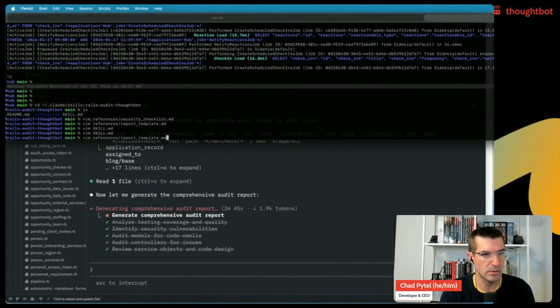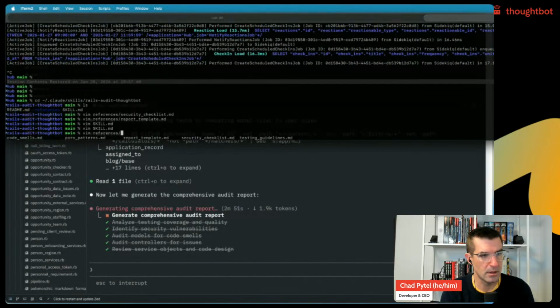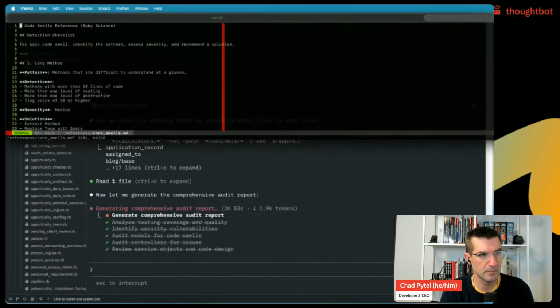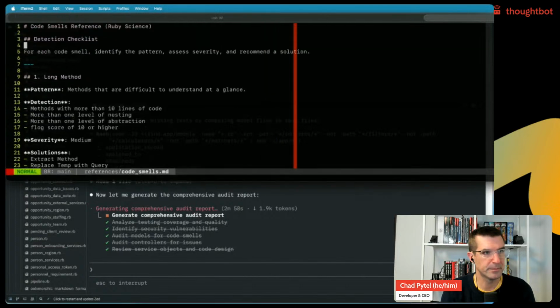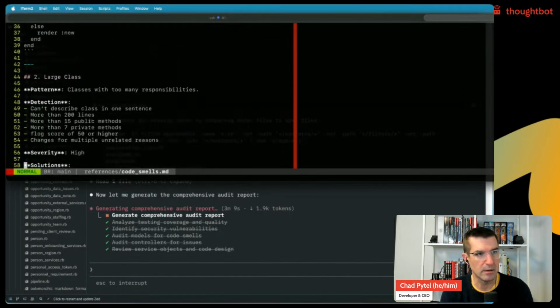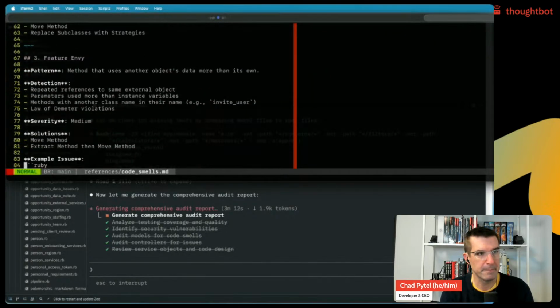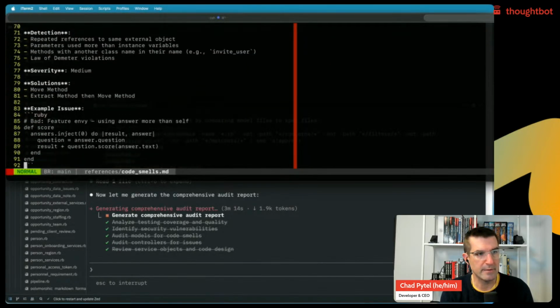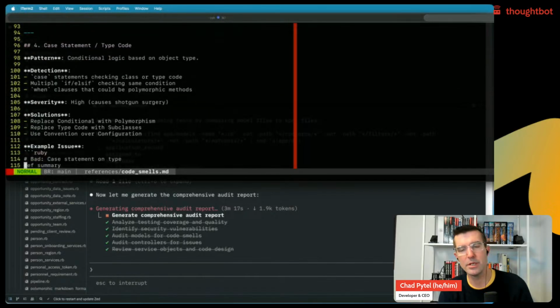So let's go into those code smells. I'm going to make this a little bit bigger for y'all. So these are all from, like I mentioned, Ruby Science. We have long methods with some descriptions of what we consider long methods, large classes, feature envy, case statement. So we talked about this when we were working with Damien generating the FDA regulated documentation that's required.